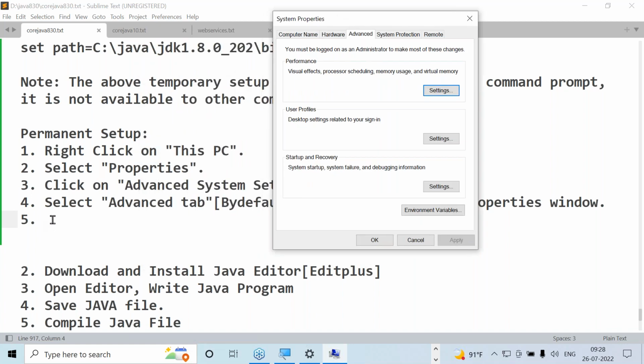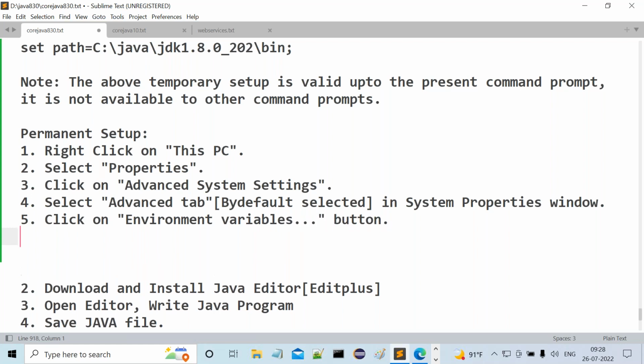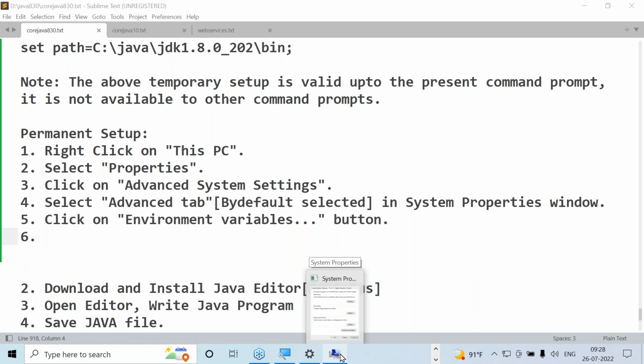So here, what I am telling is, click on the environment variables button. Okay, then after that, what is next? After clicking on the environment variables button, what is going to happen? Observe carefully. Right, sir. Click on the environment variables button. Anyway, sir, I'm sharing these videos with you, so you can easily follow, but try to concentrate on this now.